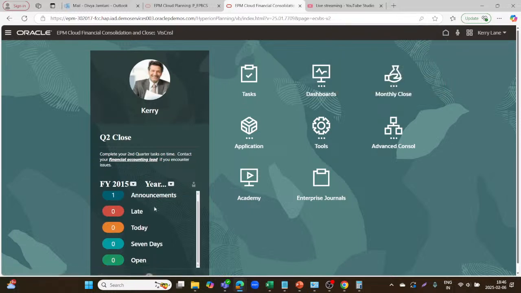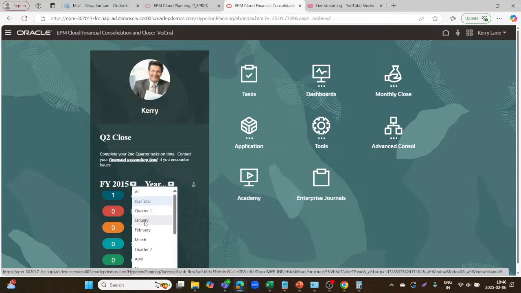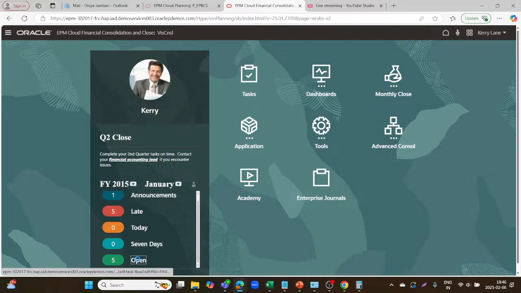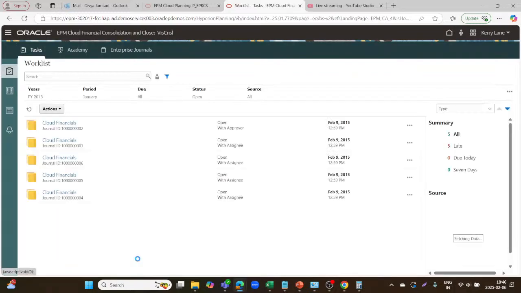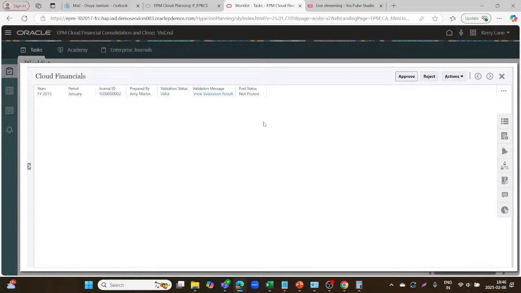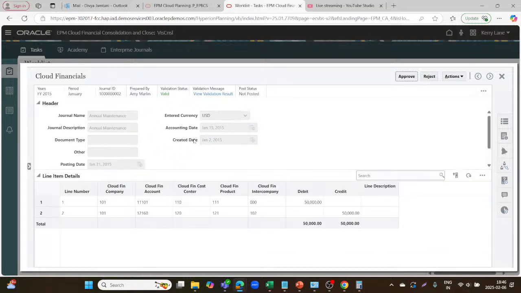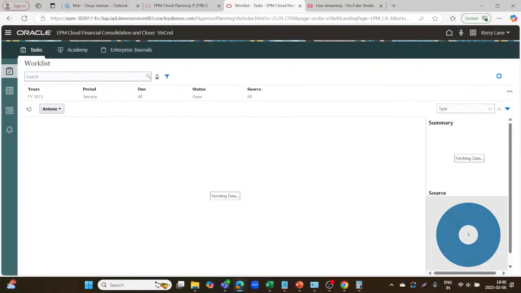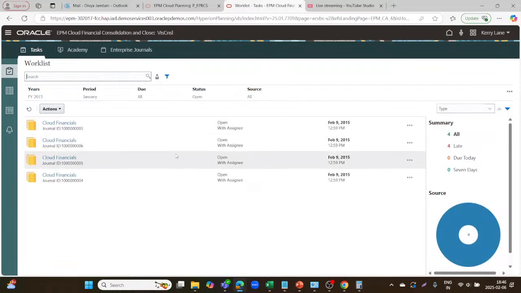Now you can see for January, yes, it is open. Open with approver. Alright, when I open this, I can approve it or reject it, depending on Kerry Lane. So this is the entry which has been done by the MN. If I find it correct, I'll approve it. If I do not find it valid, I'll reject it. So right now it is correct, so I'll approve it, and this task will be closed at my end, which the administrator can see. So likewise, now you can see one is closed.